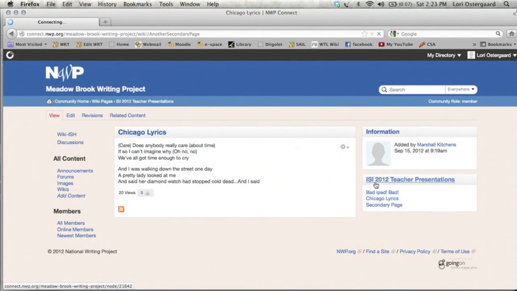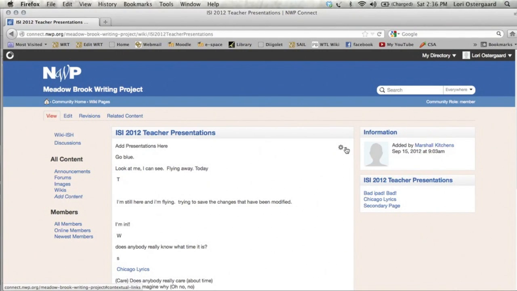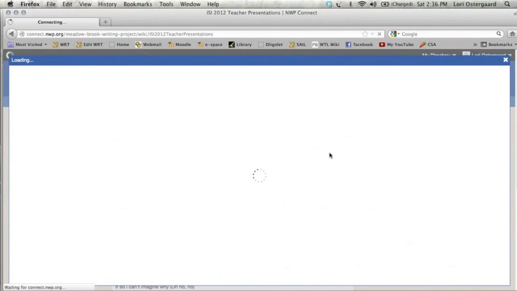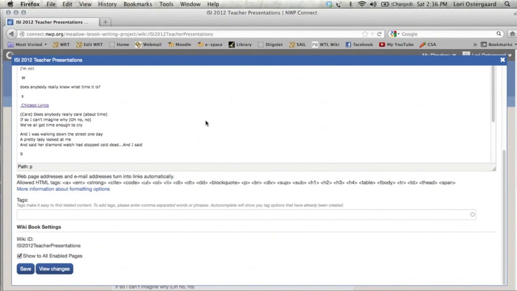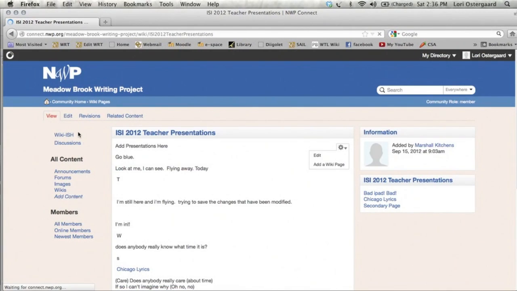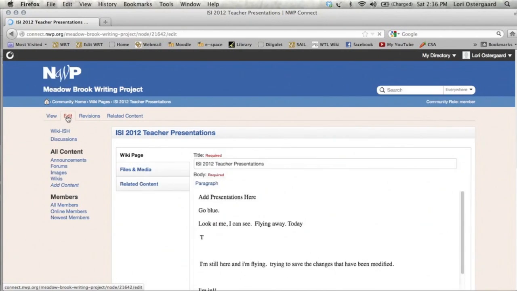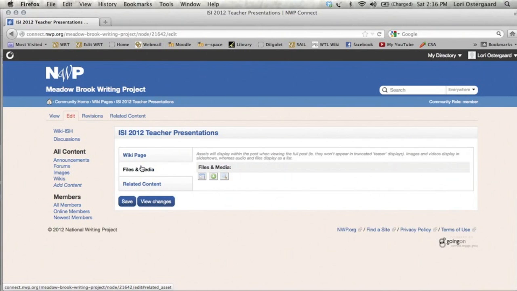All right, let's go back to the main page and do something else here. So if I want to upload a document or a movie or an audio file, if I go into Edit to edit the page, it's not going to give me a space to do that, to upload a resource on the main page. The only way to do that is to go into this Edit tab here on the left. And there it does give me that option of adding a file or some other type of media.